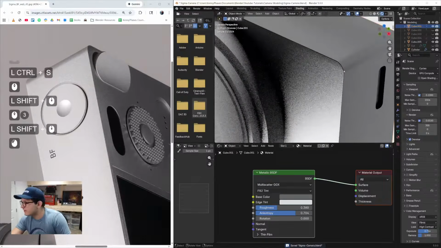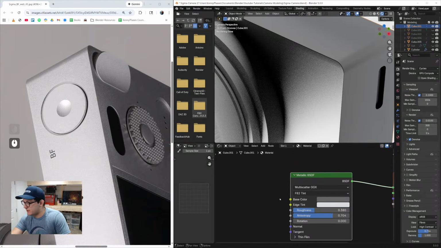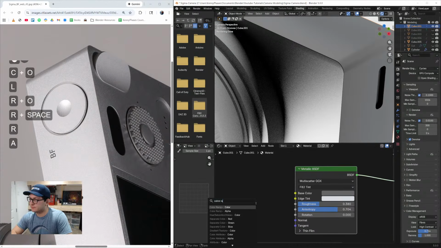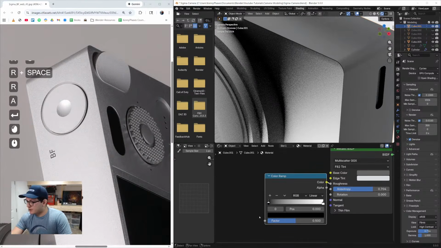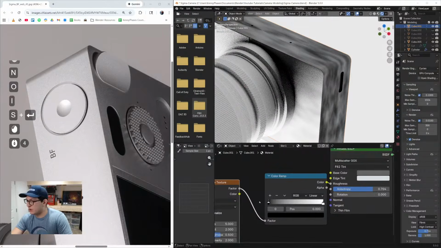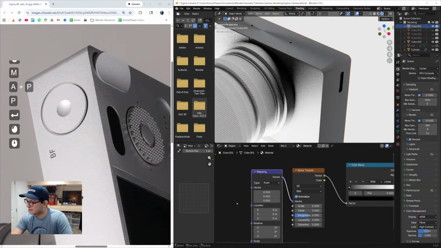For this material, this is going to be our main metal. Pretty much everything is made of this exact same metal. We're really just adjusting the roughness here with a color ramp, and we're adjusting it with some noise. This is all going to be completely procedural, which is why we love Blender, right?